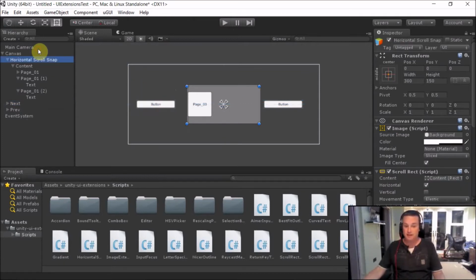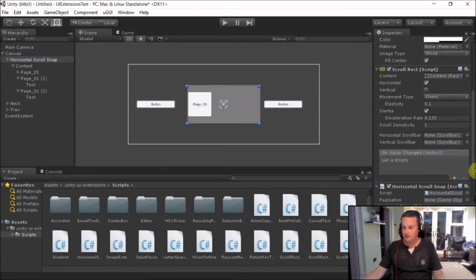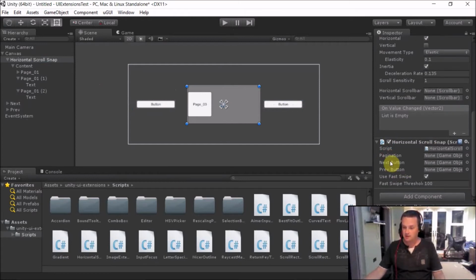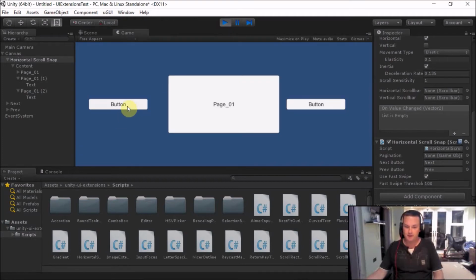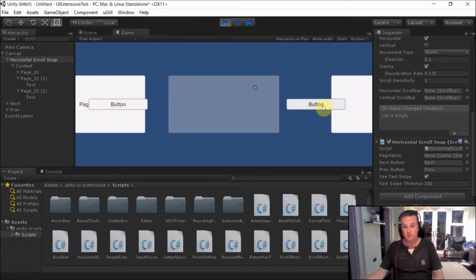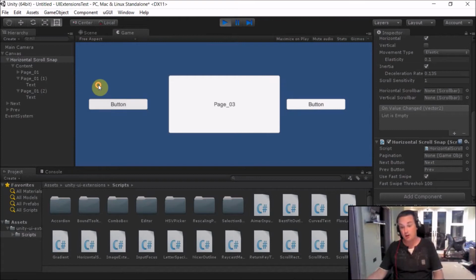Now, if we select the ScrollSnap control and have a look at the script, you'll see there are options for next and previous buttons. So we take the next button, put it in the next slot, and the previous one in the previous button slot. You can also do pagination and a few other things. Just experiment with the control, see what you like. Running this now, if I click one button, it goes forward, the other goes back, and I can't go past the beginning or the end.